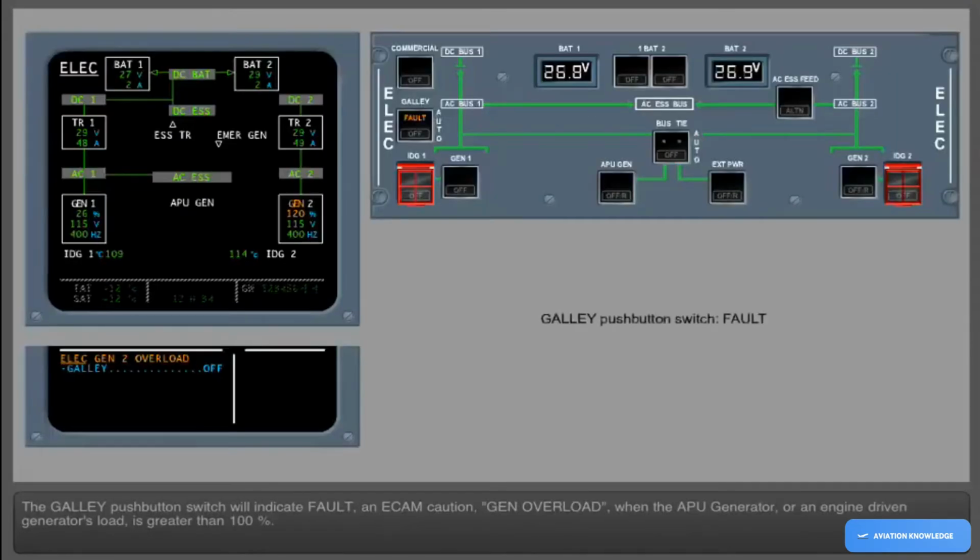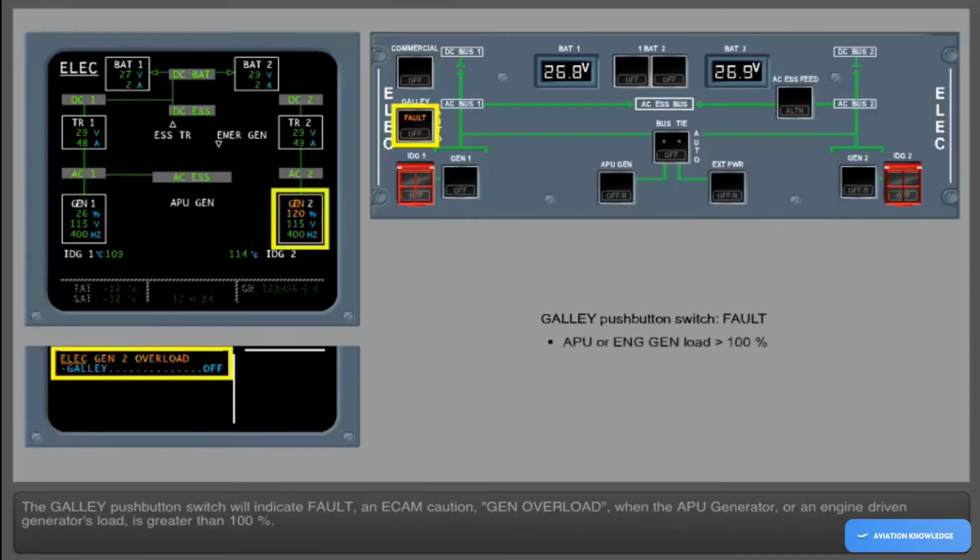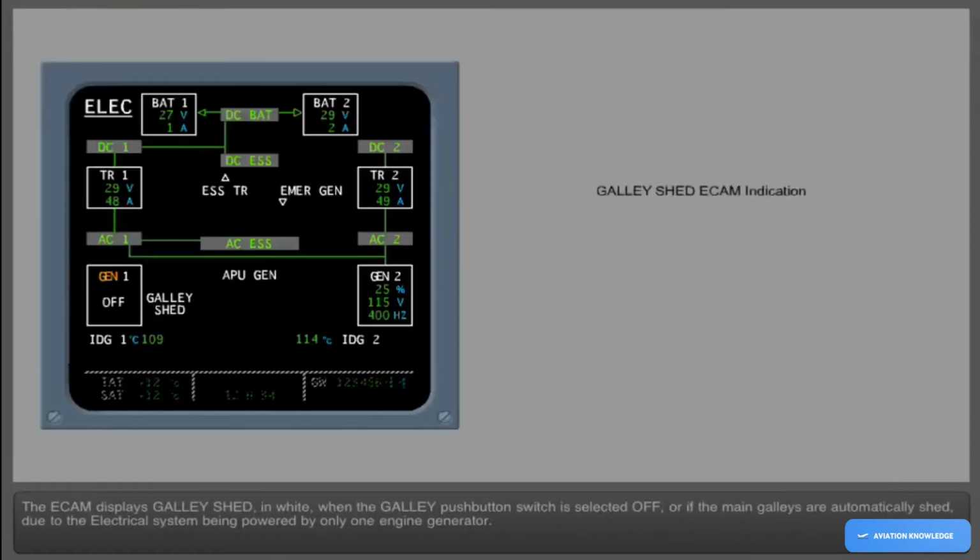The galley push-button switch will indicate fault and an ECAM caution, generator overload, when the APU generator or an engine-driven generator's load is greater than 100%. The ECAM displays galley shed in white when the galley push-button switch is selected off, or if the main galleys are automatically shed due to the electrical system being powered by only one engine generator.